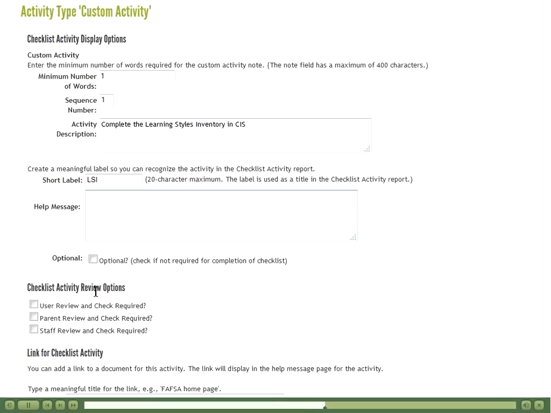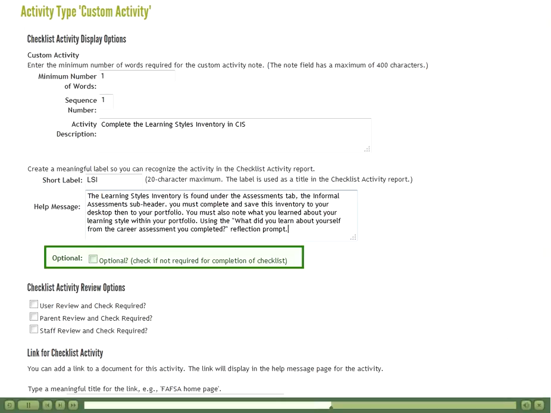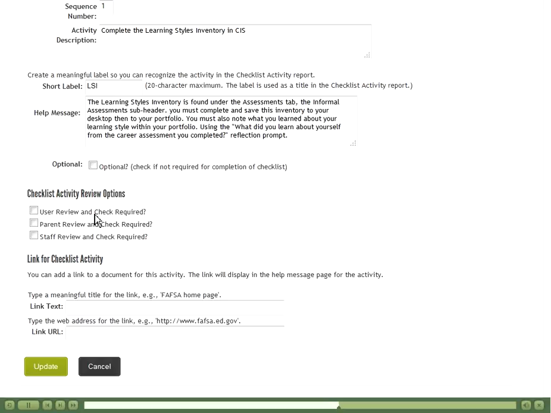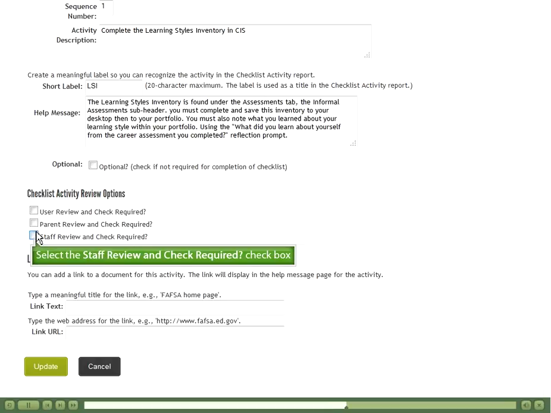For this demonstration, we will paste text created outside this tutorial in order to create exemplary text. We could choose to make this activity optional by leaving the selection box blank. This activity will be a required activity in this checklist. Next, we can select an activity review requirement by either the student, parent, staff, or any combination of those. We select staff review and check required.